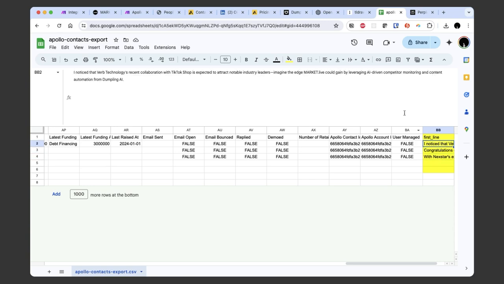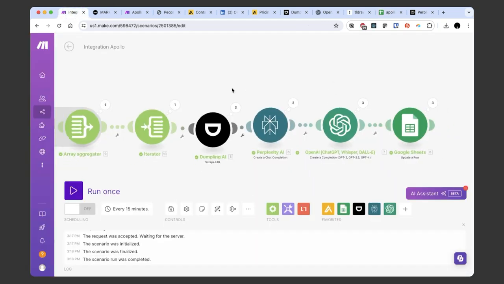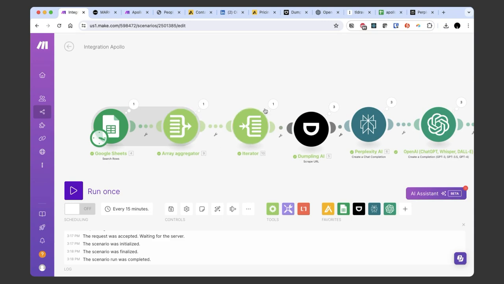Okay, cool. So you can see now, like if you had 100 leads, you could do something like this to run through all of them at once. So that's how you do the array and iterator in make.com.